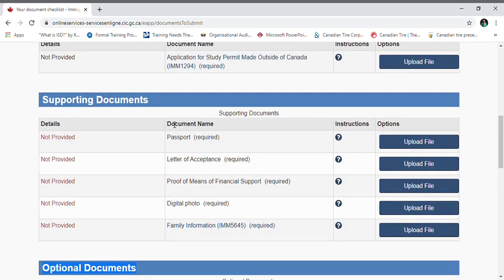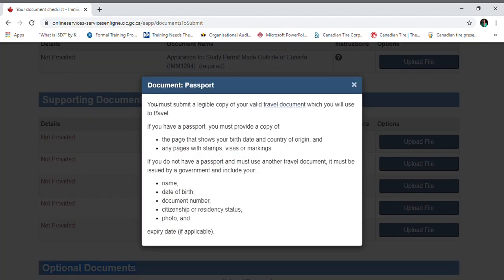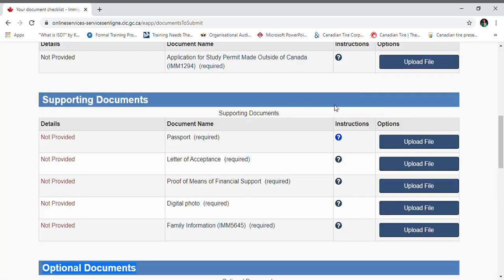Supporting documents. Now, of course, you are going to scan your passport. Here it gives you all the information on how they want the passport to be scanned. They want all the pages that show any visa stamps or markings. They want the page that has your birth date and country of origin and everything. So it's very important that you click on the question sign to show how they want the documents. And of course, it gives you an option for what else you can use if you don't have a passport.